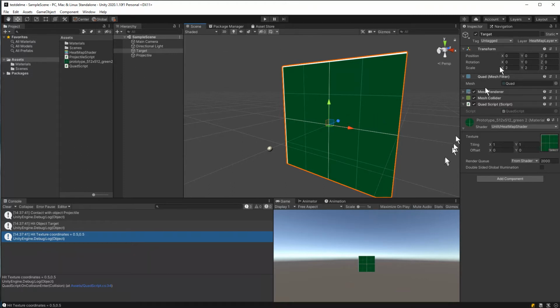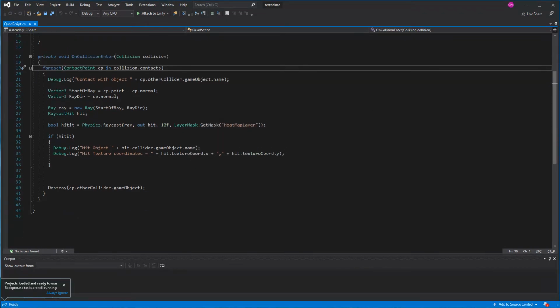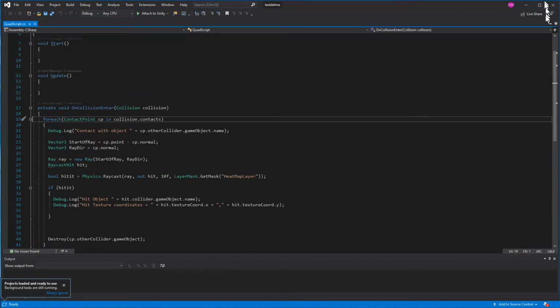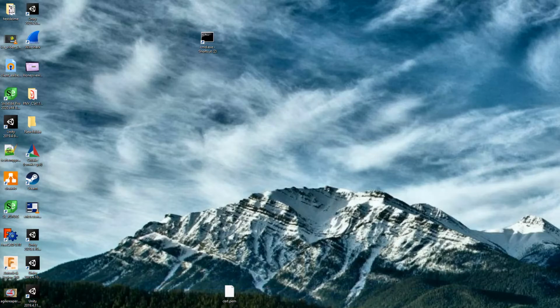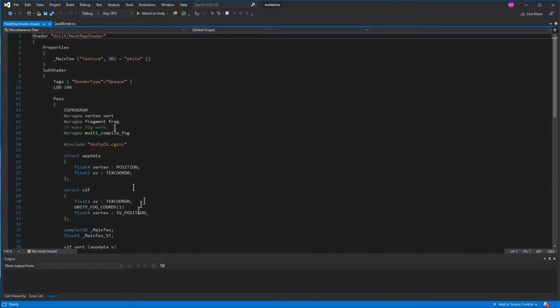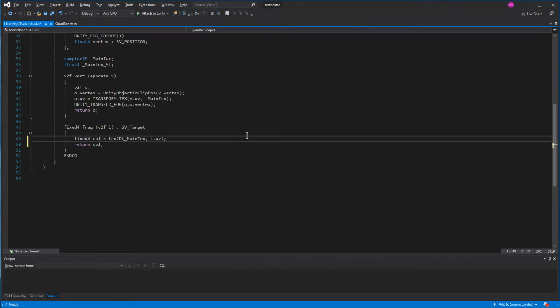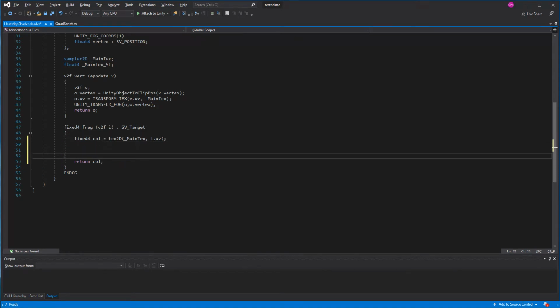The way we can test to see how that's in effect is we can come into our Heatmap shader. If we come down here, let's get rid of some of this boilerplate. We don't need fog. You can see that basically all this does is get color from the main texture and return it. So it pretty much doesn't do much, but we can change that.